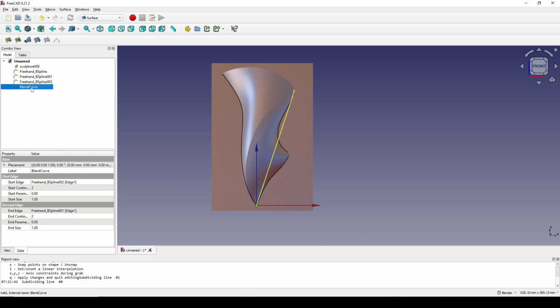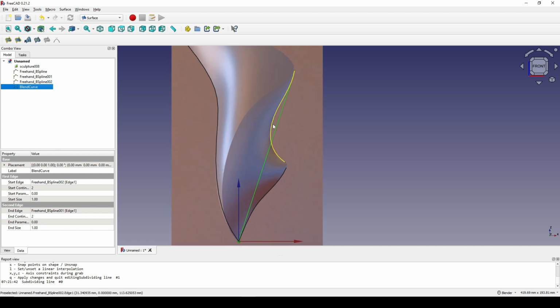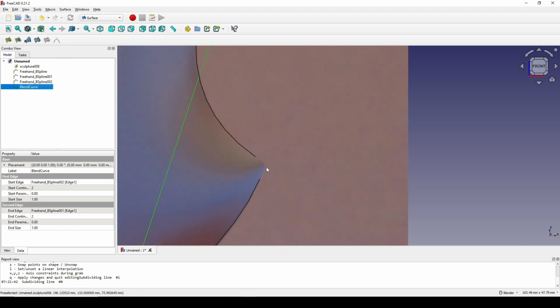So I click on the plane curve and I have two properties, the first edge and the second edge. The first edge is the upper edge that I select, the first one. Then this one is the second edge. So you can see the plane curve is not what I want. I want the plane curve to connect from this point to this point.